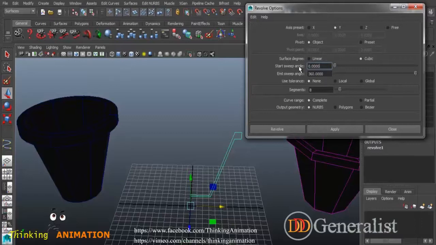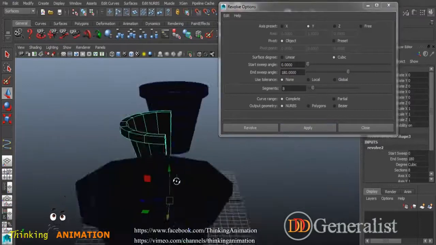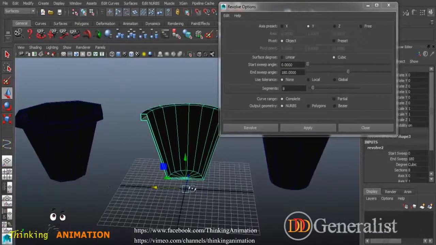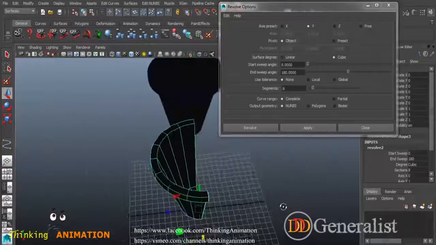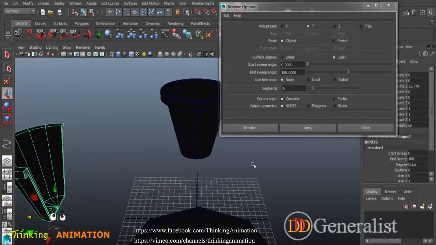So here is a start sweep angle and end sweep angle. What does this mean? If I keep the end sweep angle at 180 degrees and I apply this, it won't create a complete shape, rather it will just create the half shape. The end sweep angle would be set onto 180 degrees. So I'm just going to turn it back to 360.